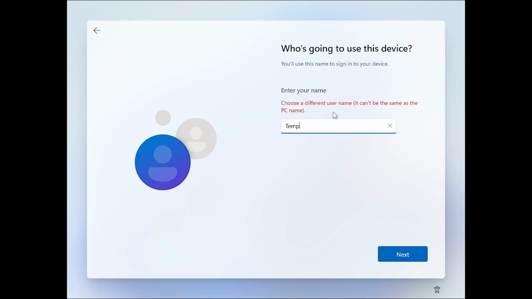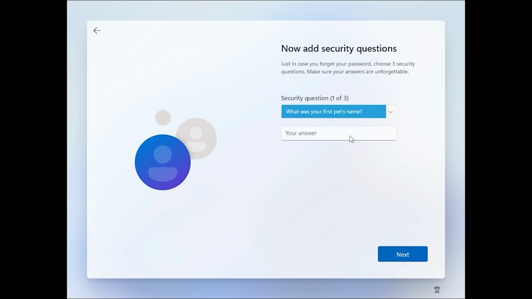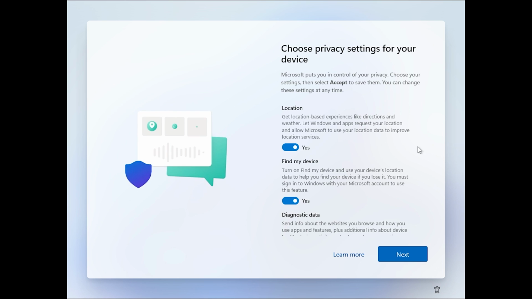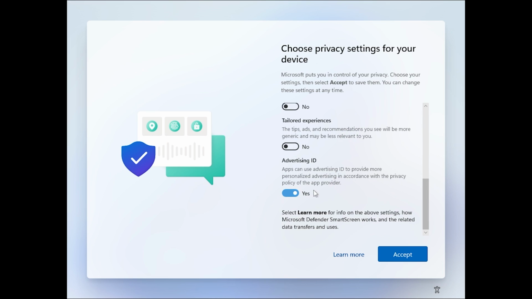I'll call it temp. I'll make a simple password. Once again, set up some bogus security questions. And now that we've clicked through that, there's nothing prompting me about an online account. Everything has been done offline, and that's really about it.